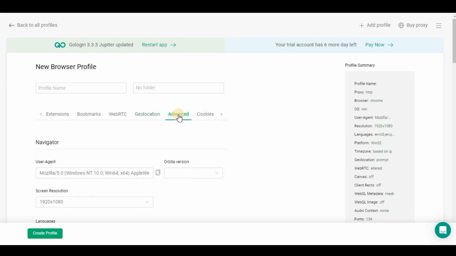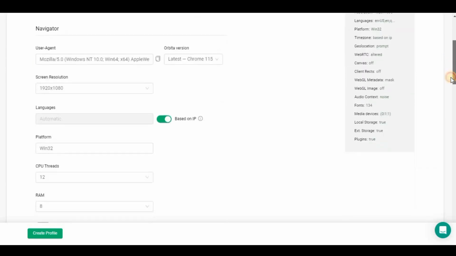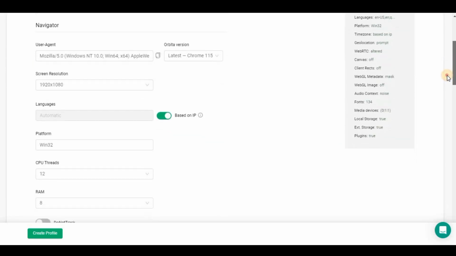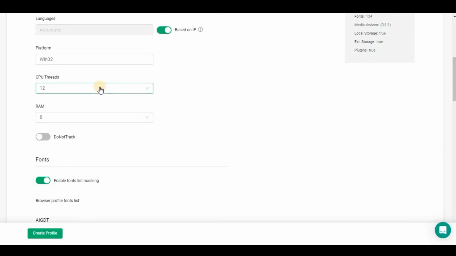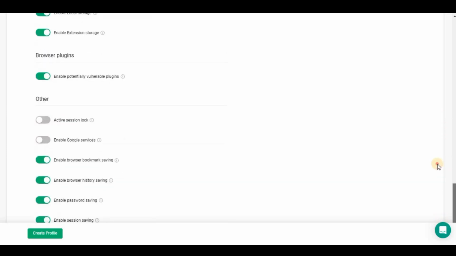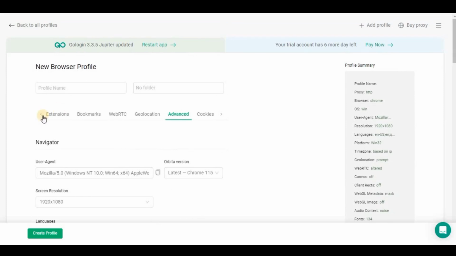Now click on the advanced section and do random changes here. For example, you can change the CPU threads to 8. You can change the RAM and storage as well, because it will be considered a different PC, different profiles inside. After that, just name your profile. Naming is not necessary, but I will still name it, United Kingdom proxy. And then I will click this create profile button.